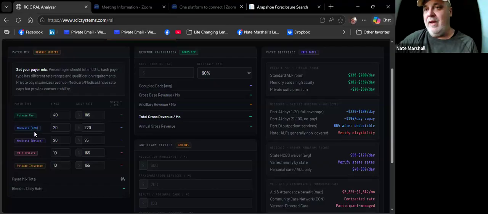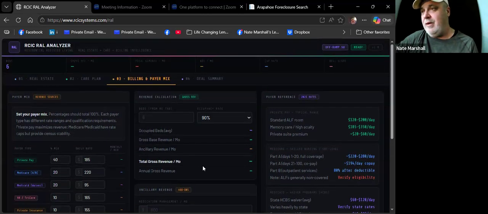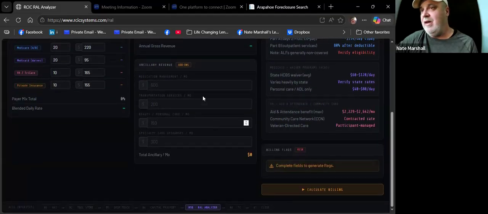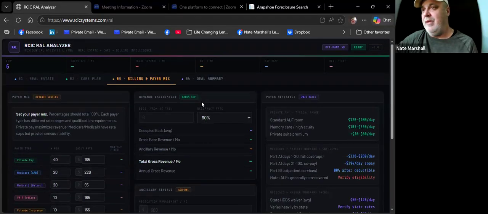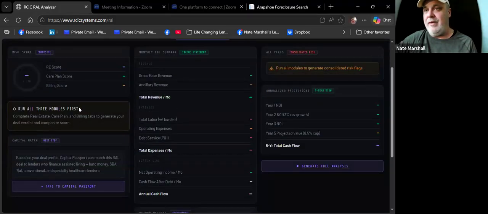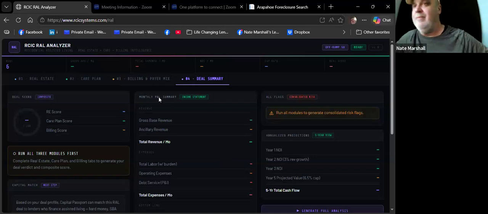Over here, private pay. You've got Medicaid, Medicare Part A, Part B, VA, TRICARE, private insurance. You guys get in the revenue calculator and it goes all the way through. Standard for Alzheimer's, standard for memory care, private suite, premium pricing. You can change all this. We can change it all. Then it'll come down at the end and calculate the billing. So it puts all these pieces together, because at the end it's going to score it, rank it, run all three modules, have all your figures, and come out the other side with a full analysis of a residential assisted living deal.